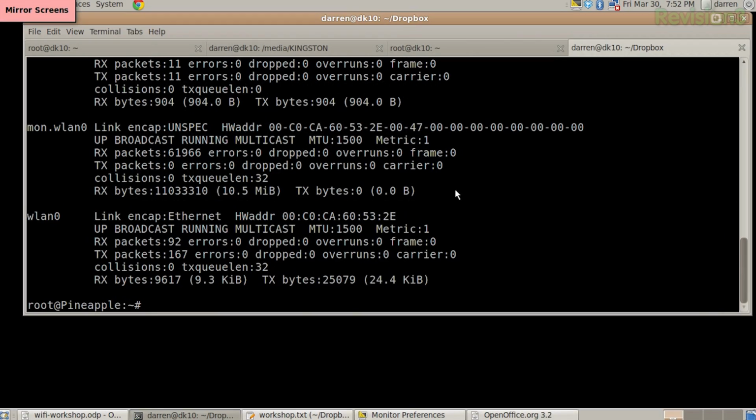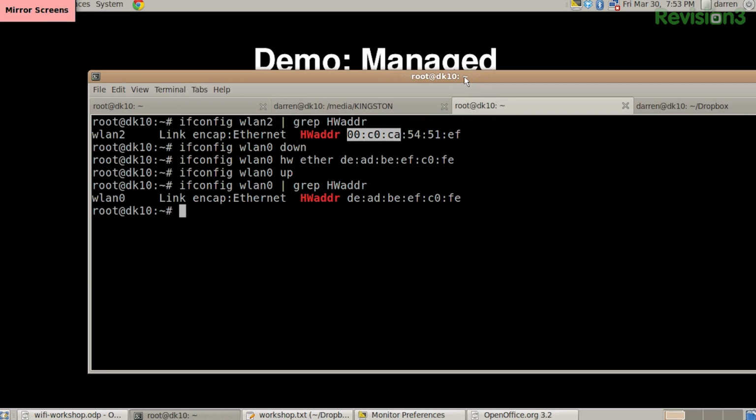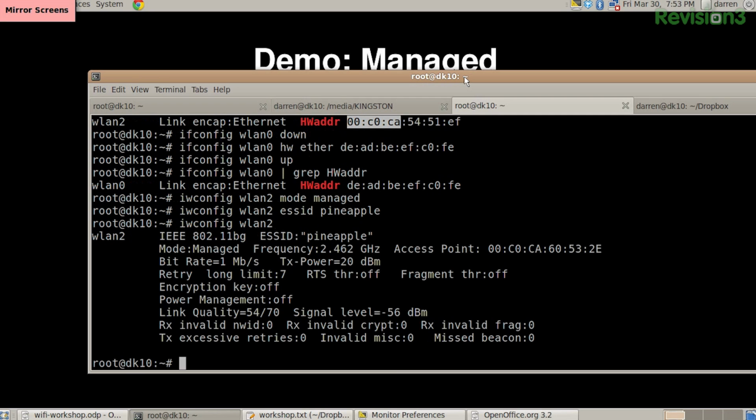Quite simply, if I do iwconfig wlan2 mode managed, I've now set it into managed mode. Now all I have to do is set the ESSID, or the name of the network, to whatever it is. In this case, it's Pineapple. And if I just check it now, I can see that the mode is managed, and I am connected and associated to the Pineapple.